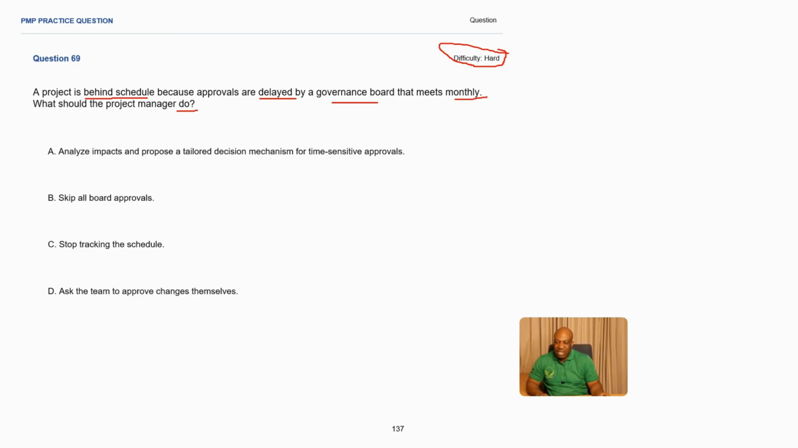Let us go through the answers now. Analyze impacts and propose tailored decision mechanisms for time-sensitive approvals.